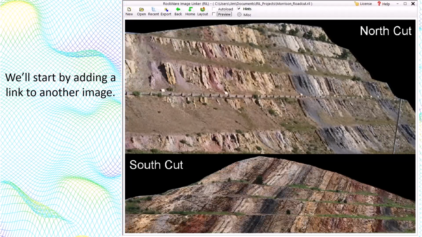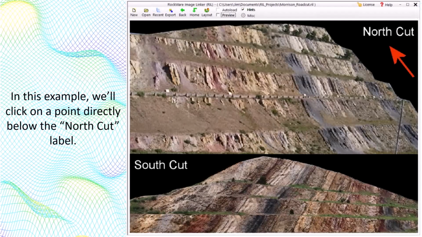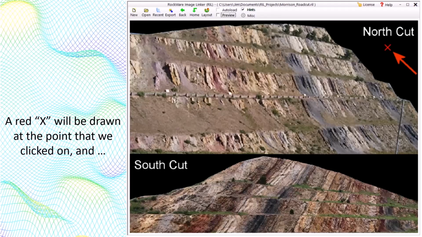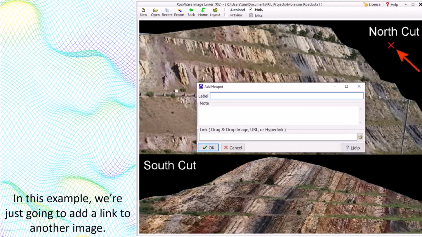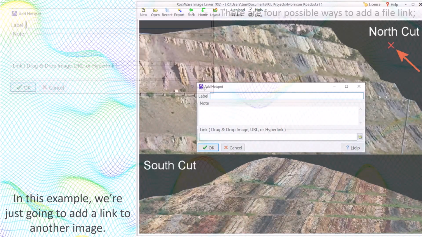We'll start by adding a link to another image. In this example, we'll click on a point directly below the North Cut label. A red X will be drawn at the point that we clicked on, and a dialog box will appear asking for information about this hotspot. In this example, we're just going to add a link to another image.